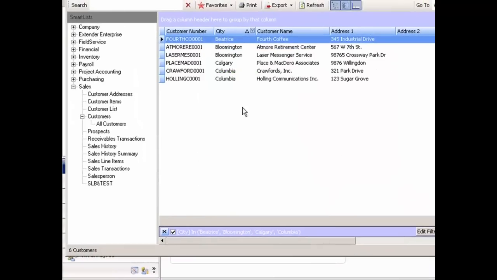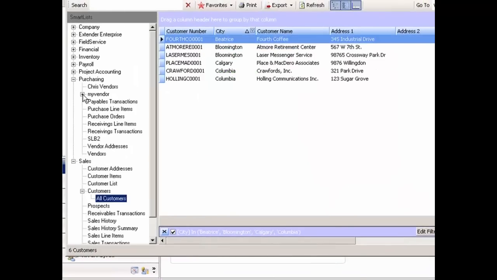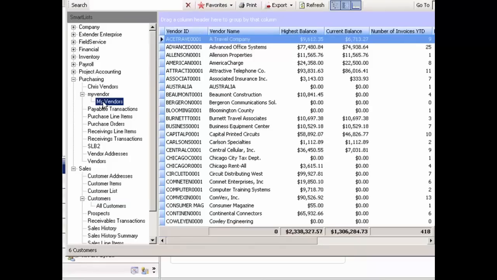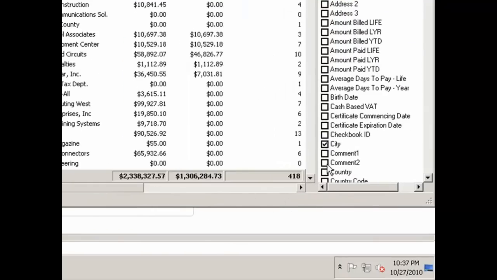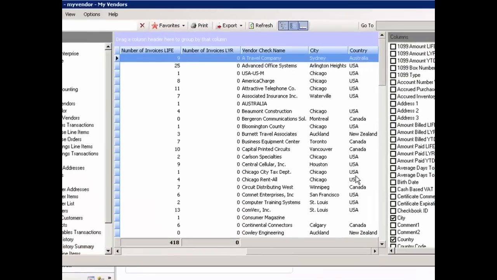The second thing I can do with these lists, and I might just grab a different list here, is grouping and subtotaling. If I want to add some data, all I'm doing on the right hand side is choosing that I want to add the city and the country to this list, which I'll do. It instantly adds those across on the right.